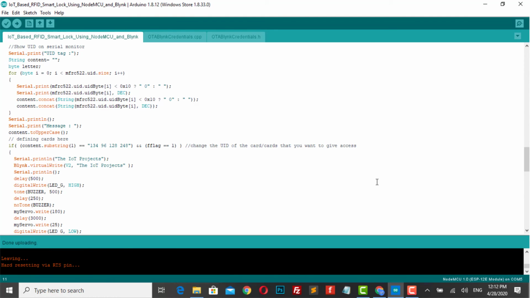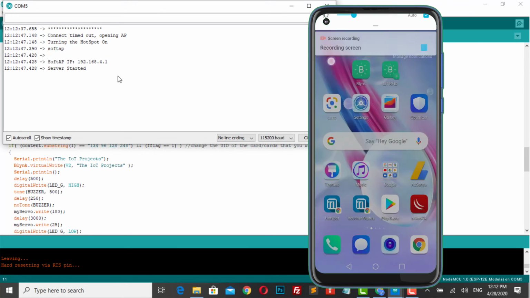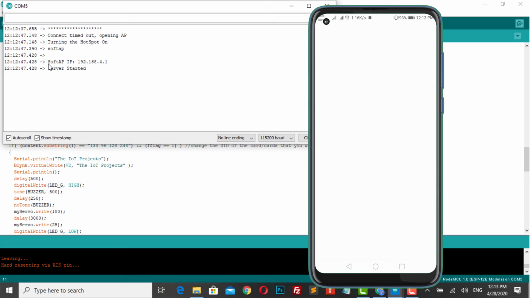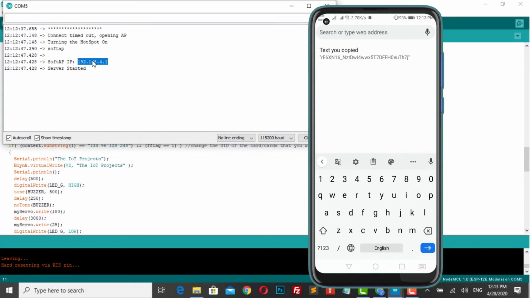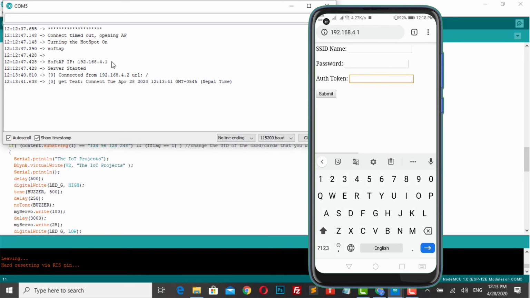After successfully uploading the code, open the serial monitor to see the project in action. Now AP mode is activated in the ESP board. Connect to the AP from the Wi-Fi settings, go to the browser and type your IP address 192.168.4.1. Now you will see the fields: name, SSID, password and authentication token.